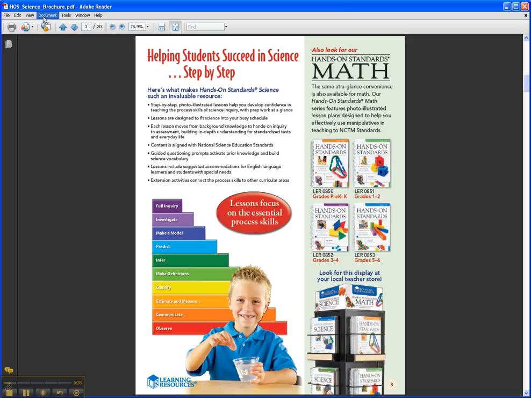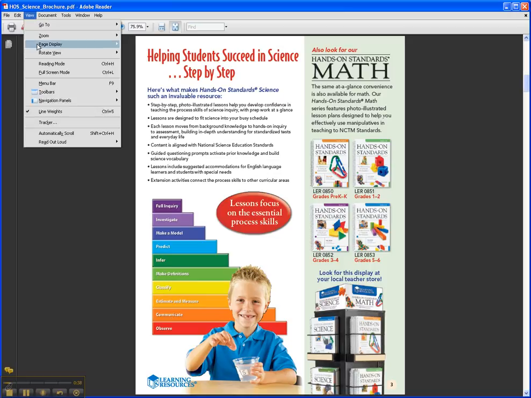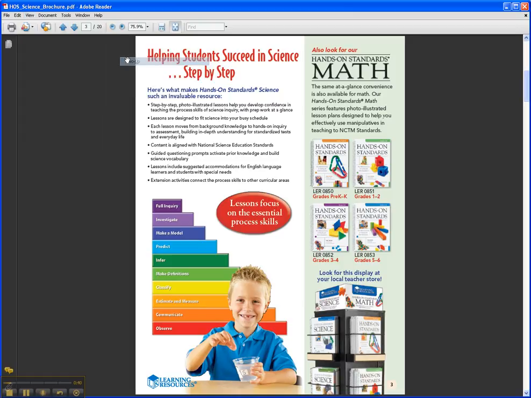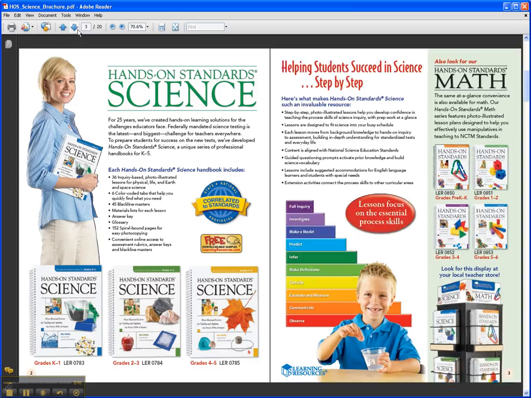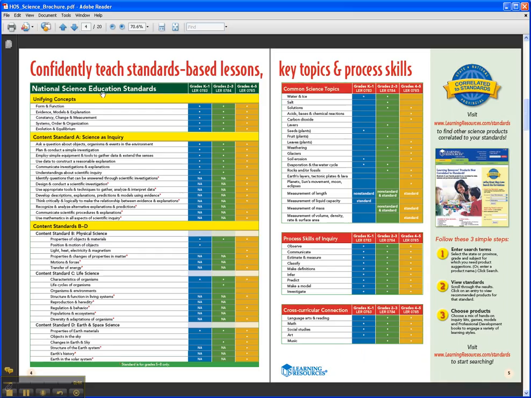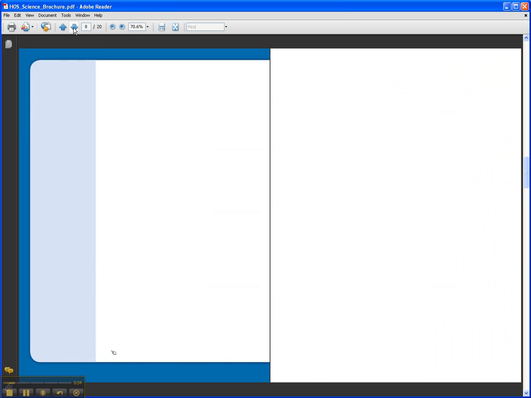The books are for mainstream classroom teachers who want to become more comfortable teaching science, and all of the lessons correlate to the National Science Education Standards, so let's take a look at that across the unifying concepts and all the various content standards. Let's jump right to an actual lesson.